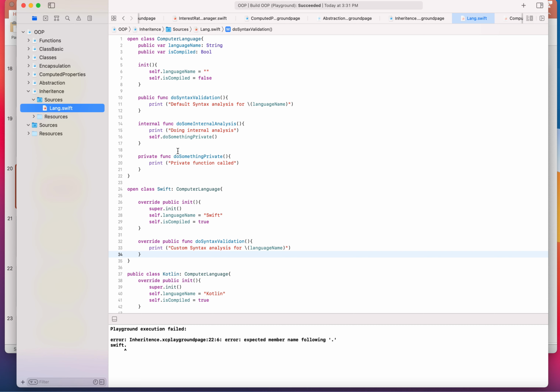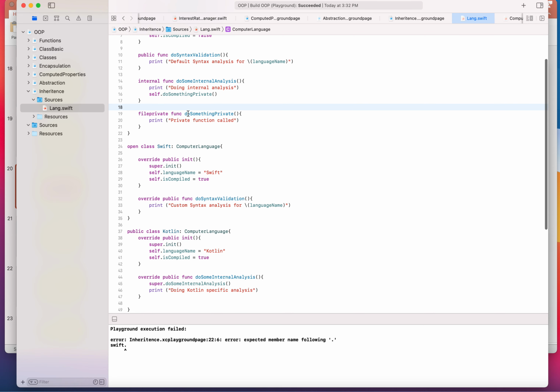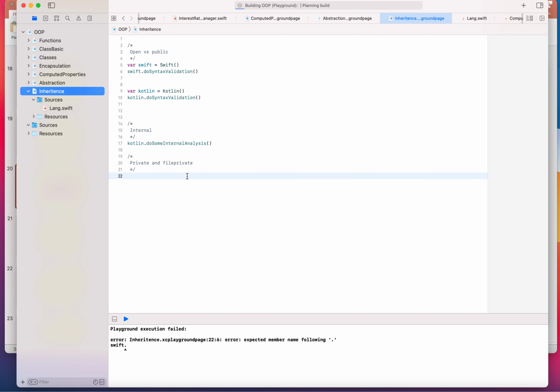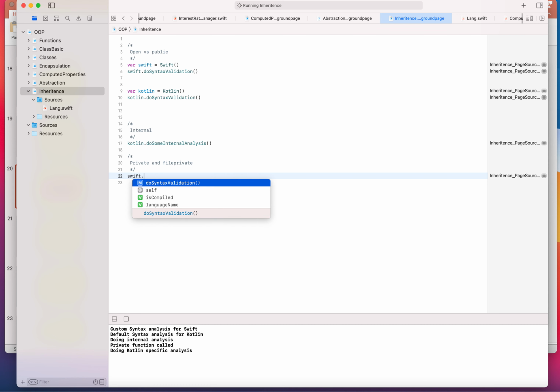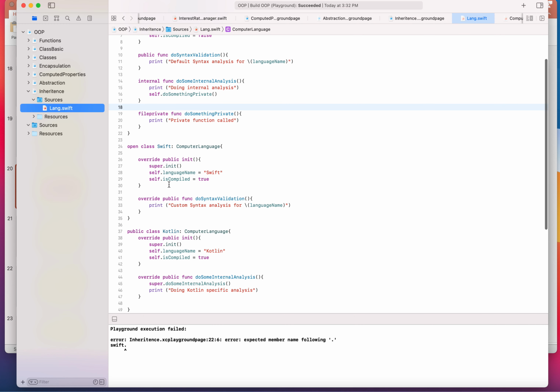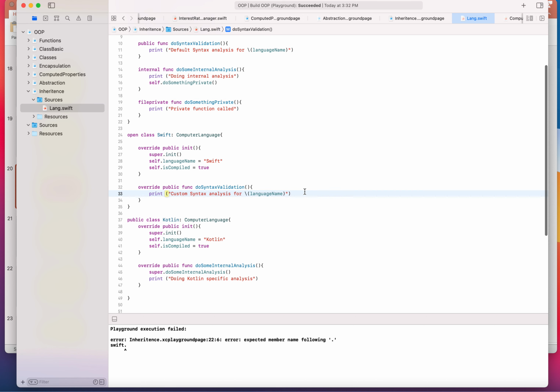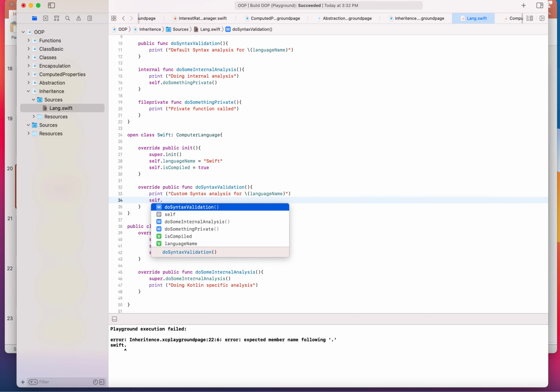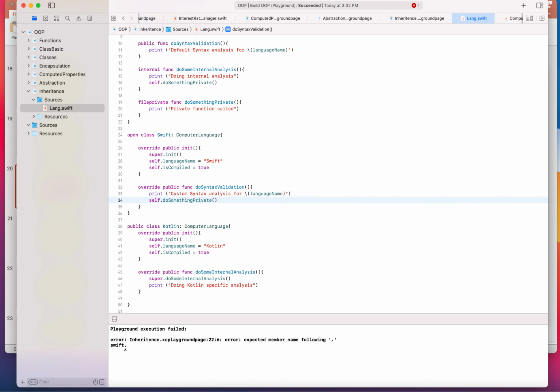So lang.swift is one file. If I want every class, every function, every struct, every enum, every extension written in the same file to have access to this function, but no one outside, then you can define it as file private. When you do that, this is still private, so I can go back and see if I can call Swift dot do something private. No, I cannot, because it's still not visible. I come back in my Swift syntax analysis, I try self dot, and I can see do something private.